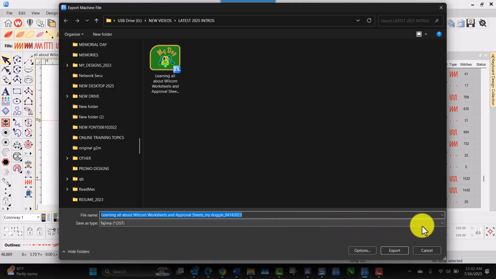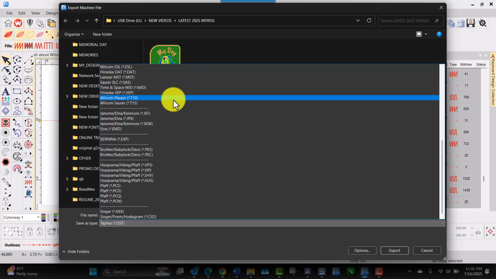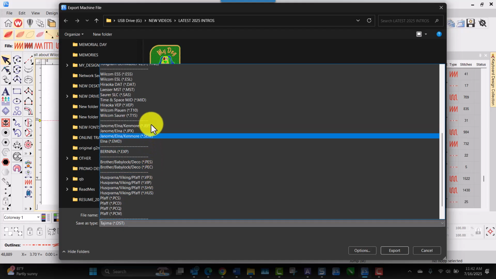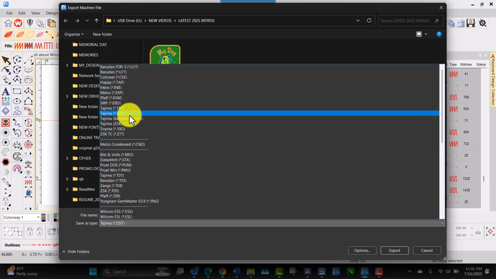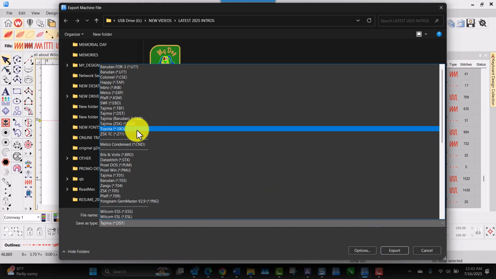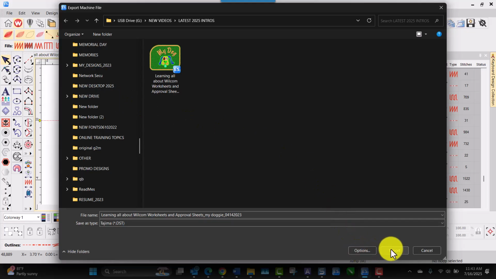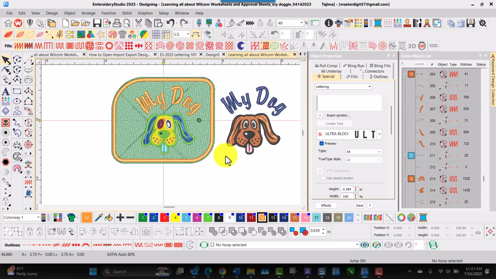If I click on my down arrow here, this gives me a list of machine files that I can save out to, with the file extensions. Any file extensions that you don't see in this list, you will not be able to export to that particular machine format. The DST file is a general machine file that most embroidery machines can read. Click Export, choose your file type, DST, and export. If the file is already there, it's going to ask you, do you want to replace it? And I'm just going to say yes.